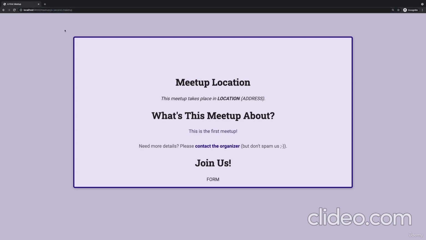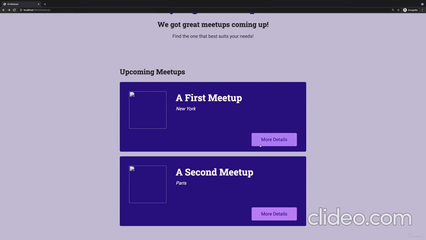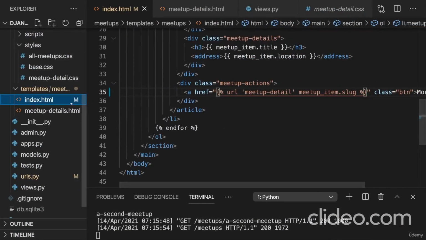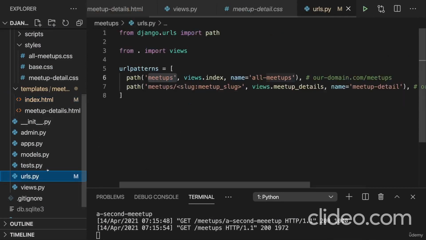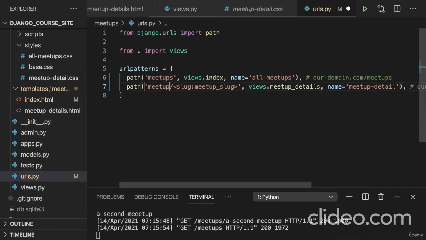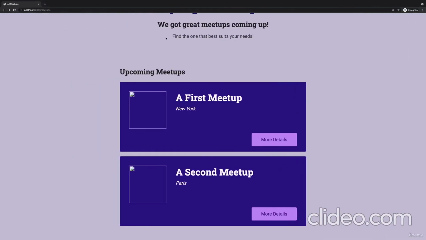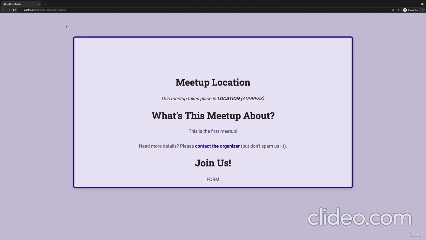So we have the different slugs here. So that's all working. But now, indeed, those links here are inferred and generated by Django. And therefore, if I change the URL of this second URL path here to meetup instead of meetups, then if I save this and reload, I can still click that and you see it works, but the link here, the URL, is indeed meetup, not meetups.